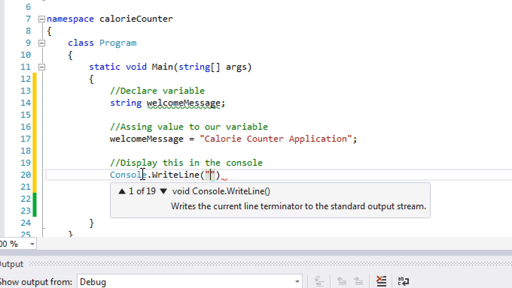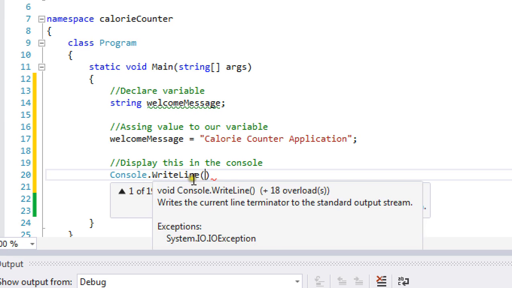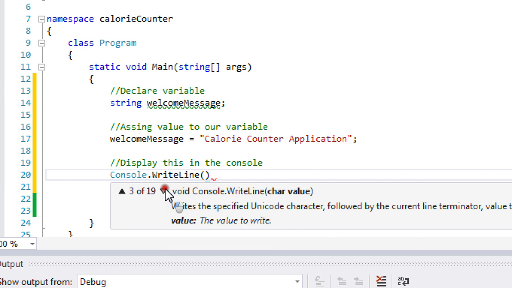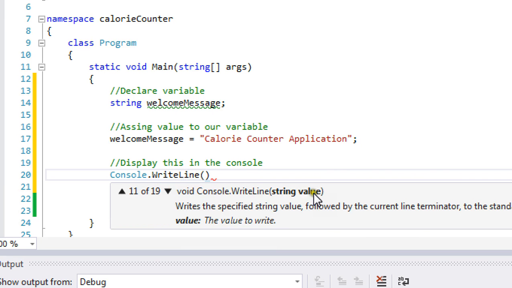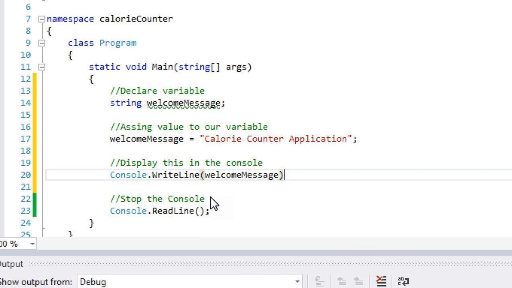and we want to write out our message. So we're going to plop in our variable in here. And if you see here, there are 19 different ways you can use this write line, or overloads as they're called. So what we're going to do is give it a string value. We declared a string up here, and that's what we're going to put inside these parentheses. So let's say welcome message, and let's terminate our line. So you see what we've done here is we've declared a string, welcome message, we've assigned a value to this string, and then we're displaying this string on the screen.